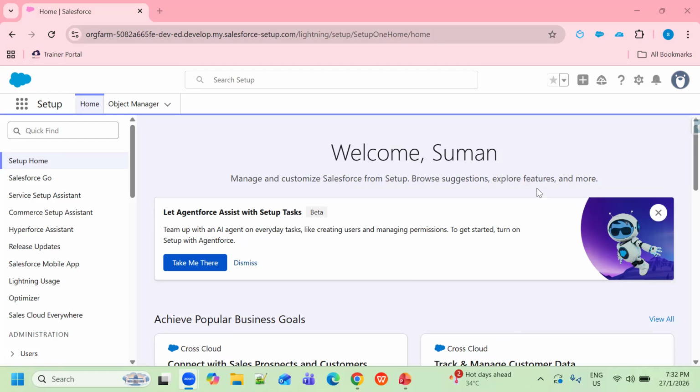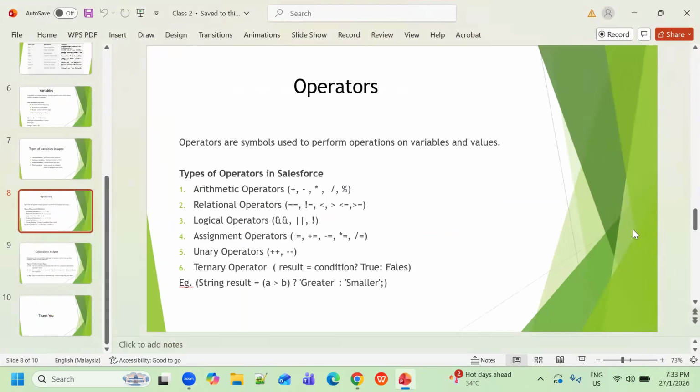Today I am going to demonstrate what the operators in Apex programming are. So let's see. Operators are symbols used to perform operations on variables and values. With the help of these operators, we can perform calculations over the variables or over the values which are stored inside the variables, right?